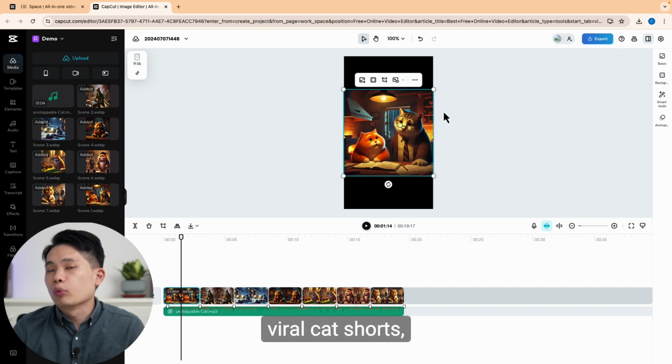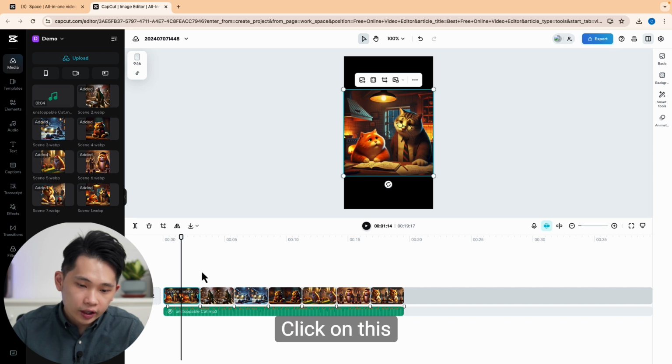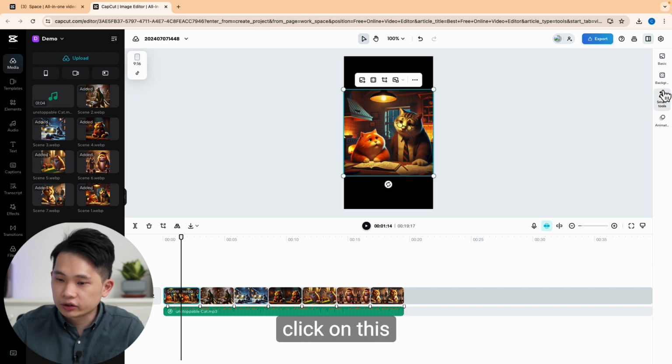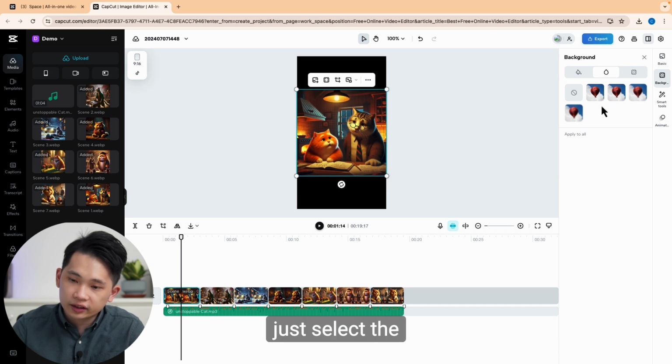But if you look at the viral cat shots, normally the background will be blurred with this image here. So let's look at how we can do this in CapCut here. It's pretty simple. Click on this image here, and let me just click on this background here, and then click on this button here, and let me just select the first option here.